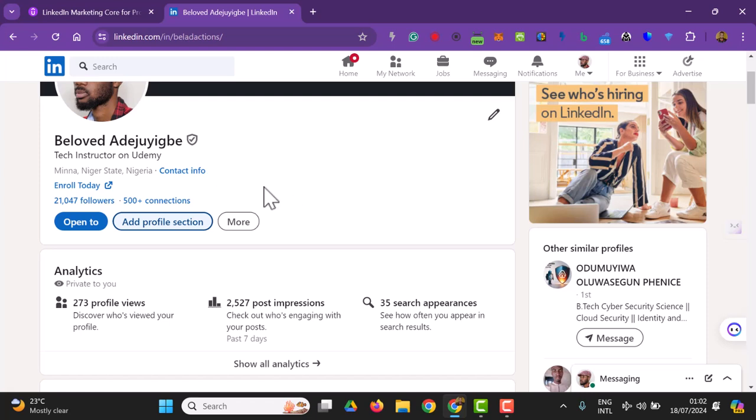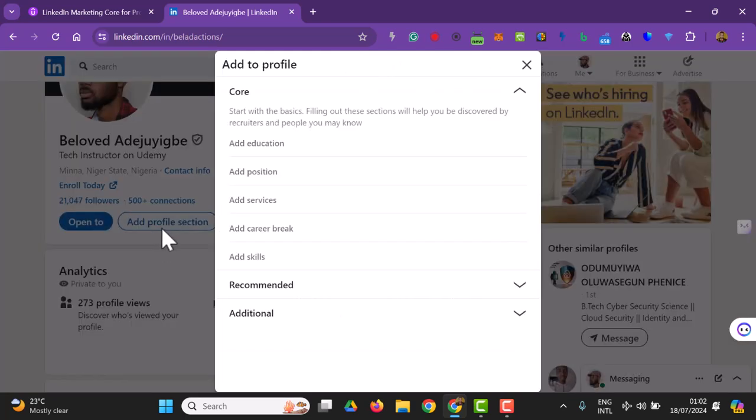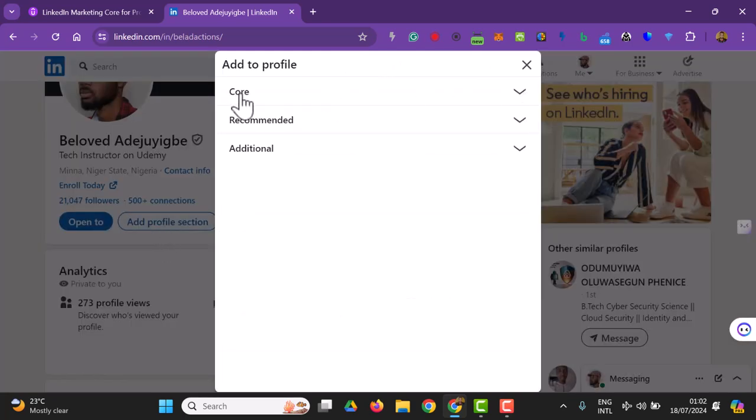Welcome back to adding more sections to your profile, and I'll do that again so I can talk about each of those features. Since we have three of those features, I'll talk about each of them. So right now I'll talk about the first one, which is the core feature. This is it. We have three right here. We have the core, we have the recommended, and we have the additional. So I'm going to talk about the core.